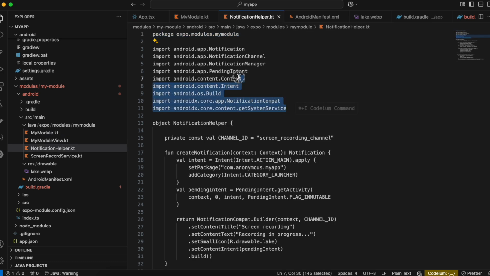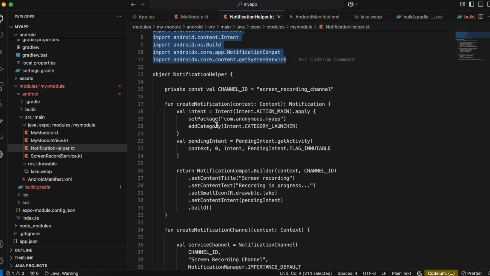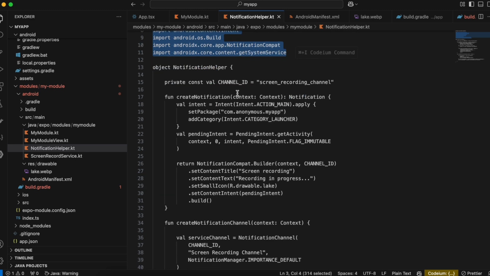Again, these are imports which you have to add. Here we just create a notification for our foreground service. So here we just call create notification. Now again, this is also important, this should be your own package name, don't copy my package name. So from where will you get this package name? Now this is not your module package name, this is your app package name.